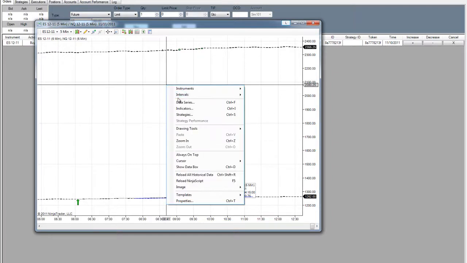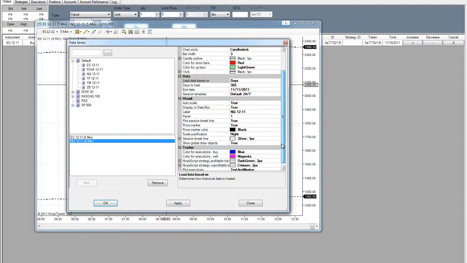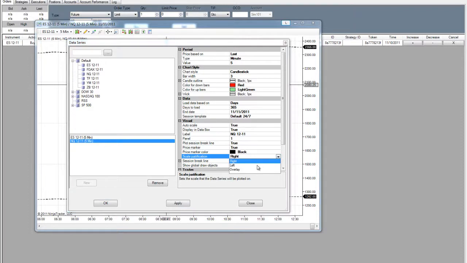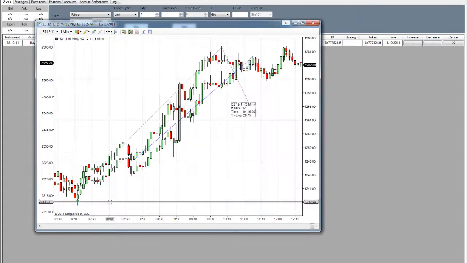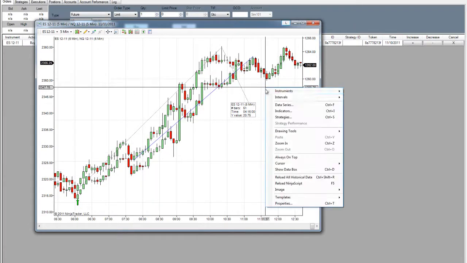To fix that, let's go back to data series. Let's choose our NASDAQ again, and this time we're going to plot its price values on the left-hand side over here so that they both get roughly equal. Now what I'm going to do is find where that is, and it should be scale justification. I'm going to do left-hand side. And now you can see that they're plotting over one another. With candlesticks it's kind of hard to tell.